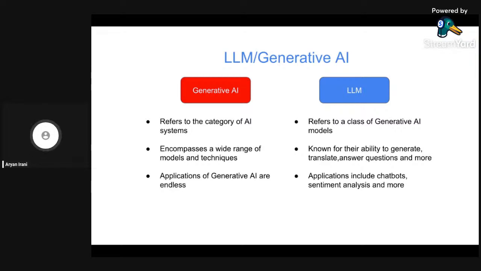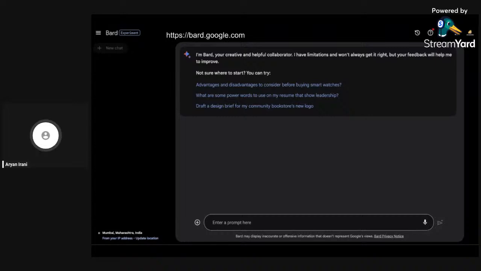These are applied in various domains. LLMs are known for their ability to generate, translate, and even answer questions. The applications of Gen AI are endless. They can be put into natural language detection, data synthesis, artistic creation, and more. We looked at the applications of LLMs, which were chatbots, sentiment analysis, and various other things. Now, this is one screenshot of my Google Bard that I have used here. If you want to access Google Bard, you can just go to the link that I have put up here. This will take you to the LLM that is Google Bard, built on PaLM 2.